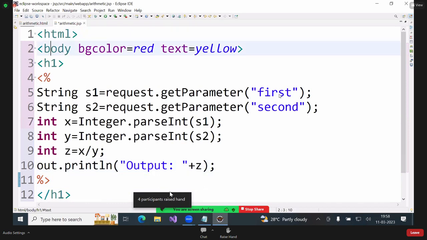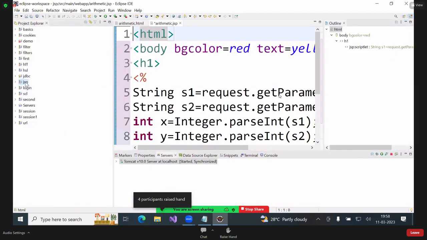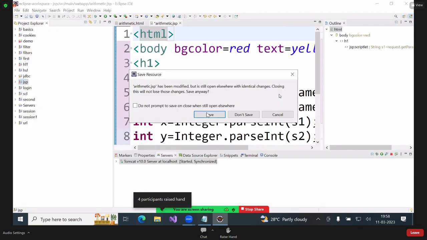Now if this program is executed, I still haven't written error.jsp. Up to here, what will happen? See. Right click, run on server, save.